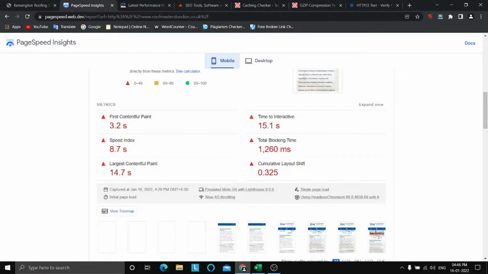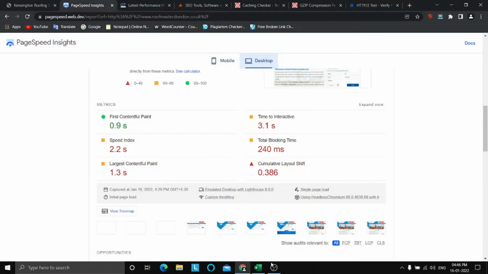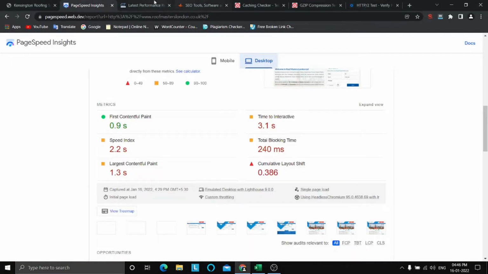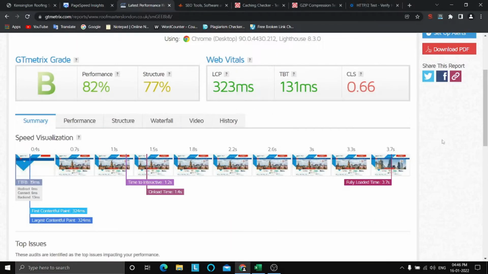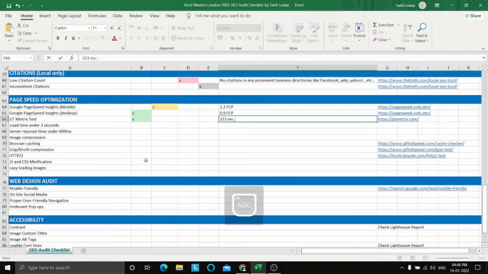So FCP was 3.2 seconds for the mobile version. For the desktop version, how much was that? FCP 0.9 seconds. And the GTmetrix score was how much? 323 milliseconds LCP, the largest contentful paint.